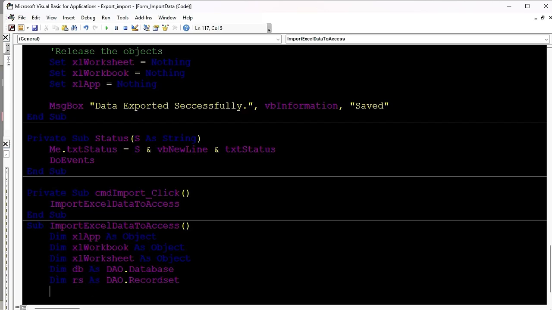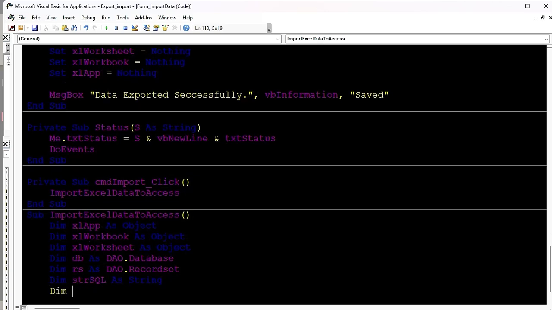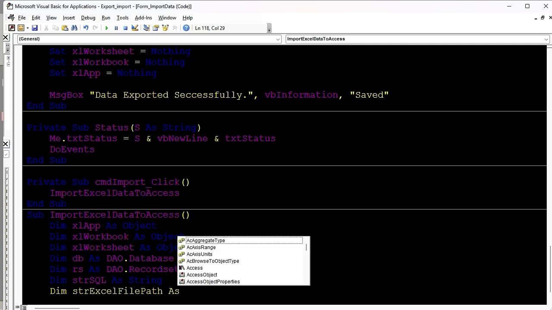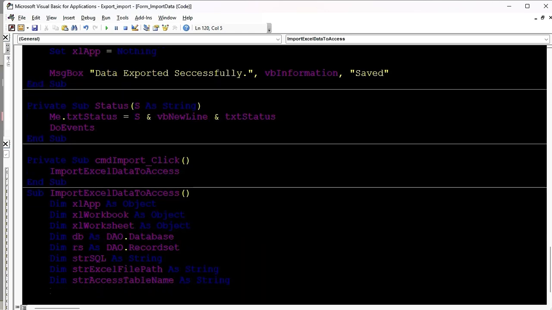So now we continue: dim sql is string. So we dim str path of that excel file, path move is string also. Let us dim str access table name. Remember, table name is string also. Let us dim also the access table name.